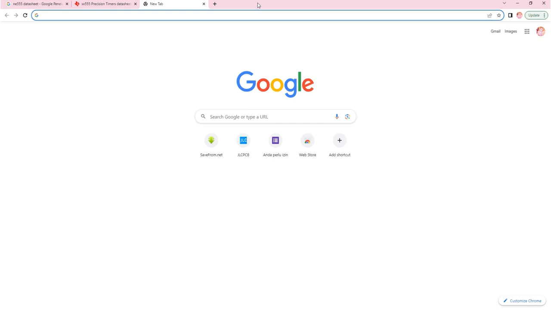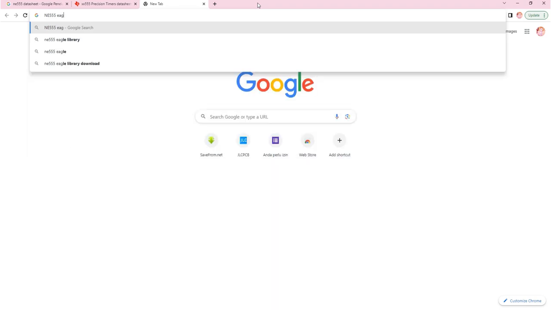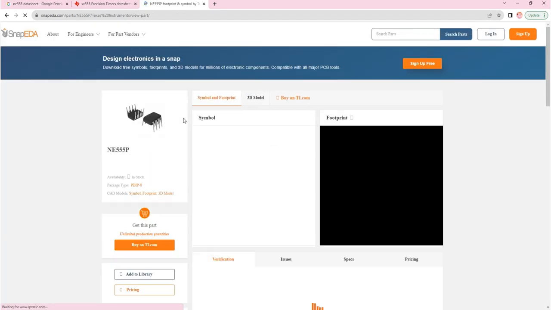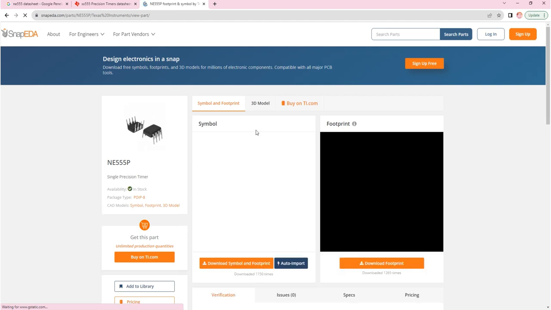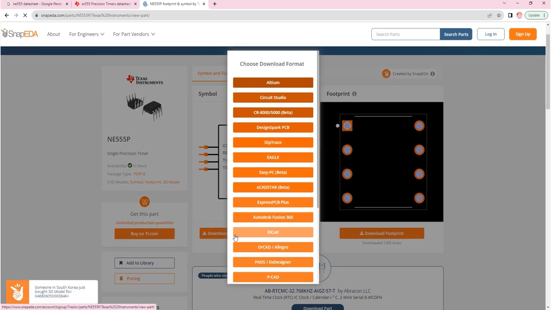Now, I will open my browser and search for NE555 Eagle library. I will visit the SnapEDA website. This is a library by Texas Instruments. To import it, first you have to download it by clicking here. Now, it will offer you some download formats.